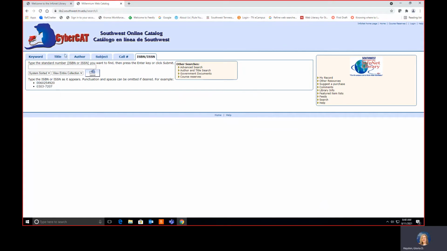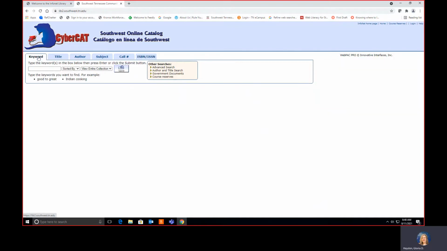Now, I think that most of us probably use the first three here. So I'm going to click on keyword, and I want to run a keyword search just to show you how you use this tool. So maybe I want to brush up on my study skills. Let me click in.